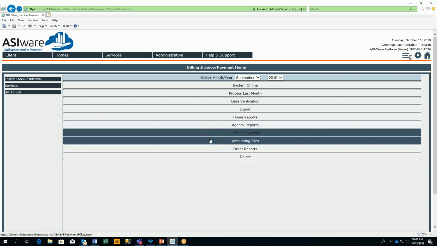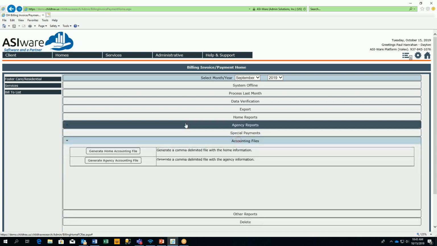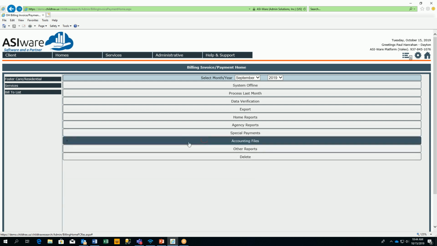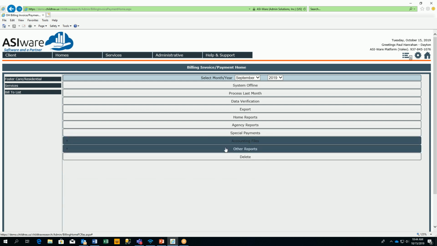So, the next one is accounting files. I'm not going to open these. This again, those two big agencies that use Great Plains and Sage. Those systems can accept import files really reliably, so they actually click these buttons to create files that they import into those systems for their accounting departments.